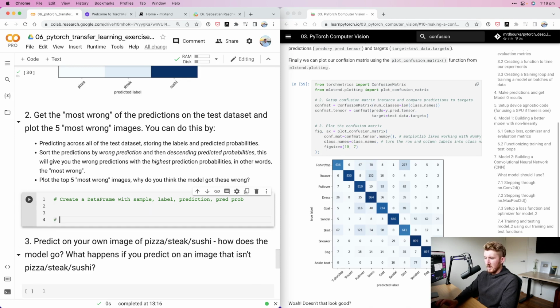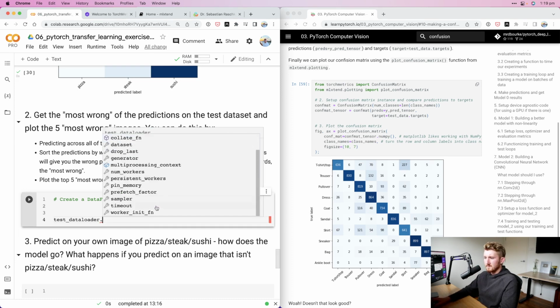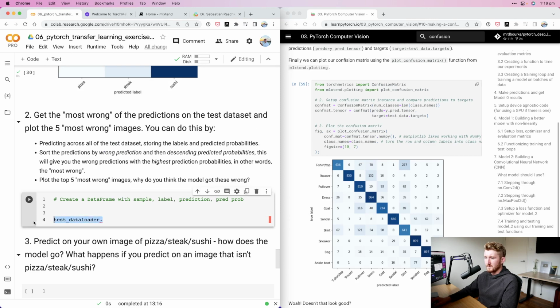Yeah, okay. So first of all, get all, can we get that from our test data loader? I don't think we can get the file paths. That's okay. Why don't we just code this from scratch? Yeah. So get all test data paths.